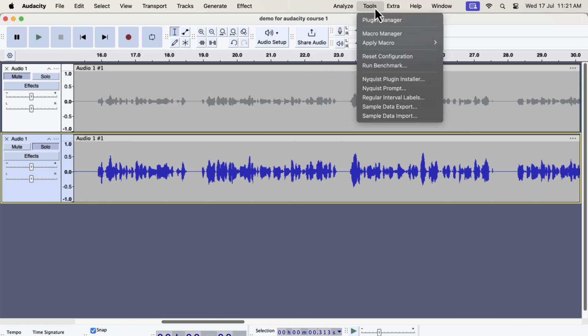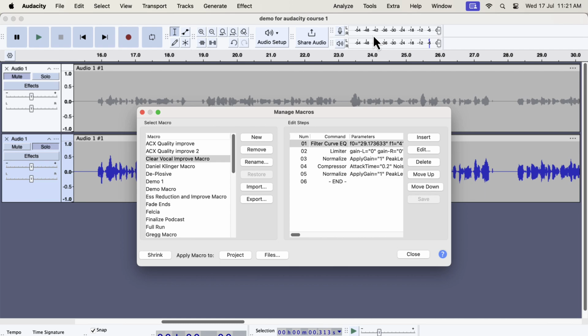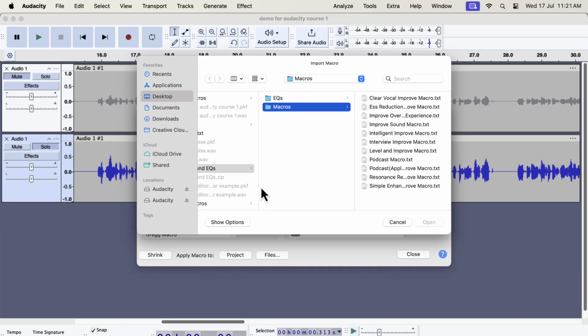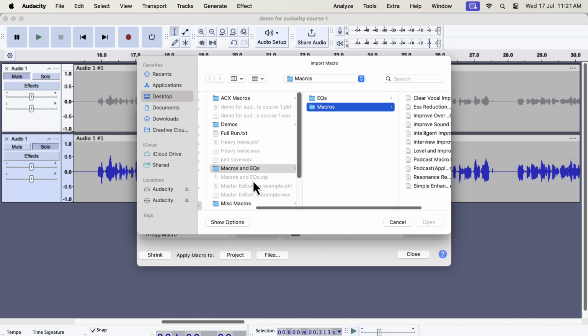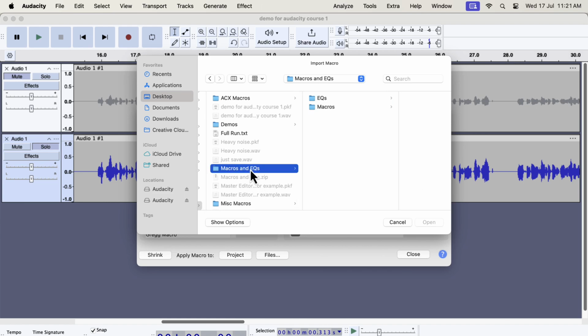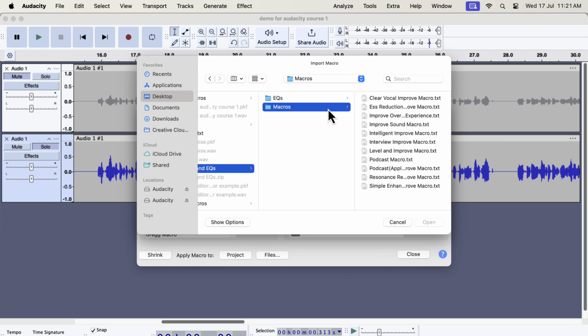From the Tools menu, go to Macro Manager. You have to import the macros. Click on Import. You will get a zip file from me. Unzip that file, and you will get the macros and EQs folder. To import the macros, select the macros folder. If you want to use the professional EQs separately, you will also get those in the EQs folder. For now, we will concentrate only on the macros, because they have the professional EQ and other audio processing built into them. Inside the macros folder, you will get some TXT files.